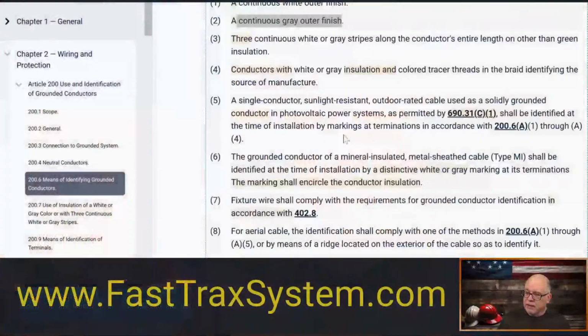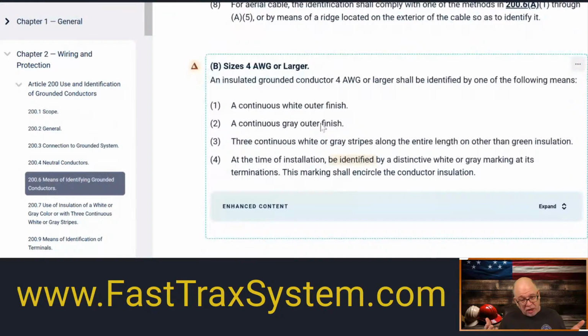Reality is, in those applications where it's 6, then that 6 is supposed to be continuous white or continuous gray, if we're talking about the grounded neutral conductor. Okay? It's just what it is, like it or not. It might be what you have on the truck, and you might be already running 6 for the hots, and you might be thinking, well, come on, Paul, what does it really matter?